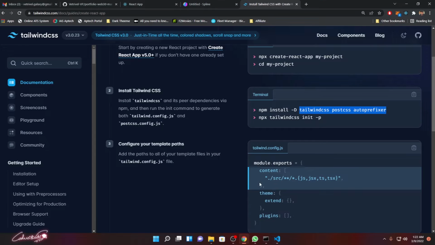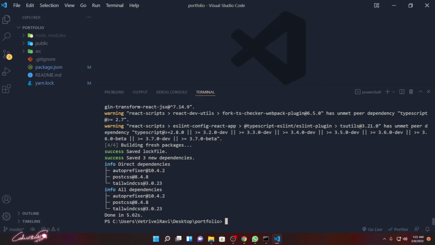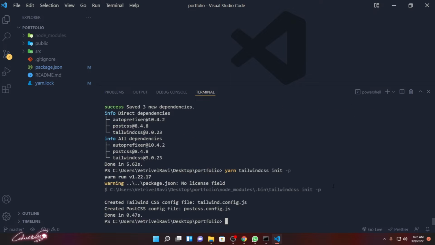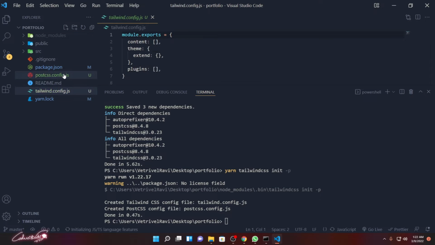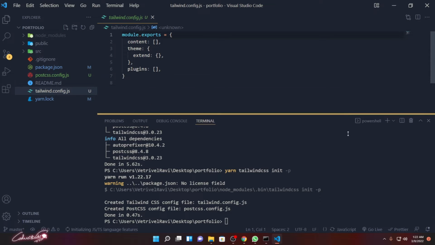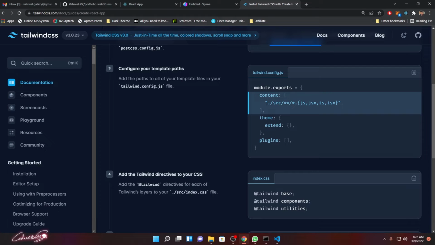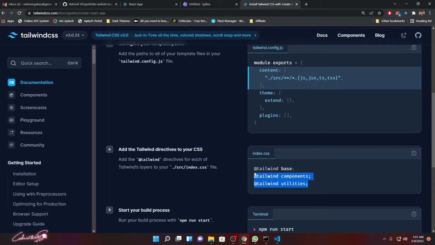And then now what we need to do is initialize our Tailwind. That will create the Tailwind config and PostCSS config, two different files. So we successfully created these two configuration files over here, and we need to change a few things inside. We need to change the content, along with adding this line in our Tailwind CSS.